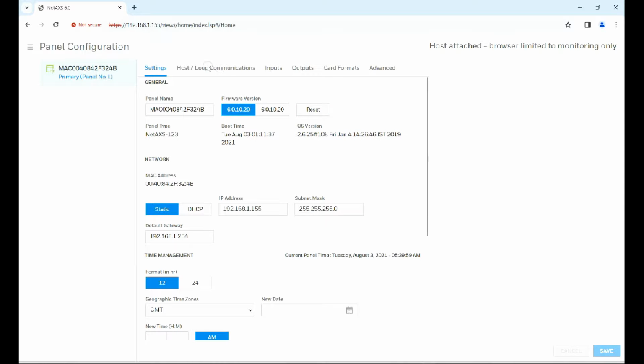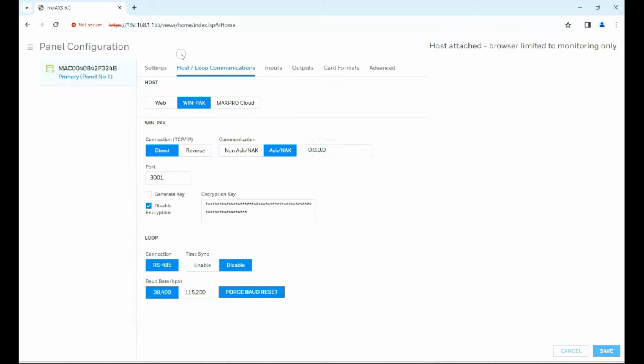And what you would do is you would go to the host and loop setup, change it to Winpak, change your setting to ACNAC. It's a direct IP connection. Once you change to ACNAC and you disable encryption, the port number will be 3001. When you make any changes, click Save at the bottom.